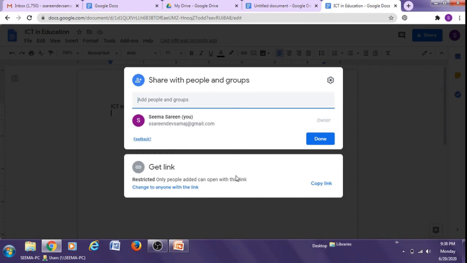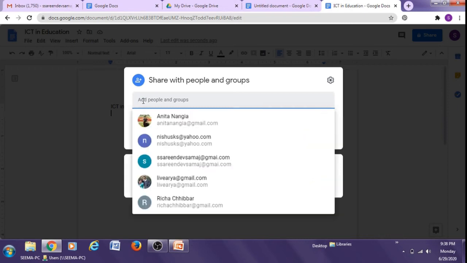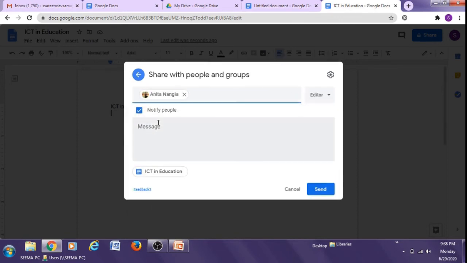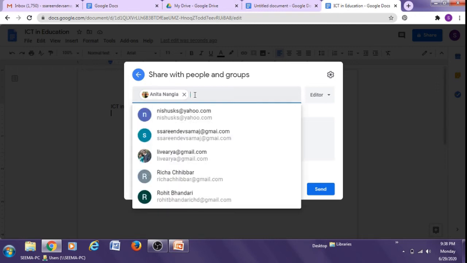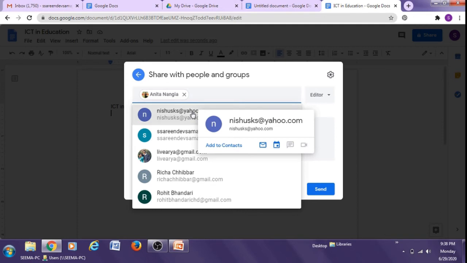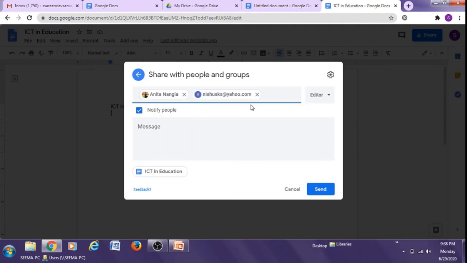There are two ways to share this document. One is by email account: add people and groups. So click here and you can share it with people through their email. Suppose I have entered Anita Nangia, so it will go to her. I want to add other people, so suppose I want to add Nishu SKS, I click here.